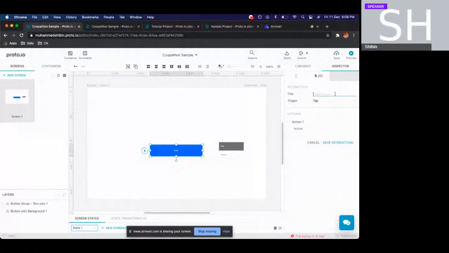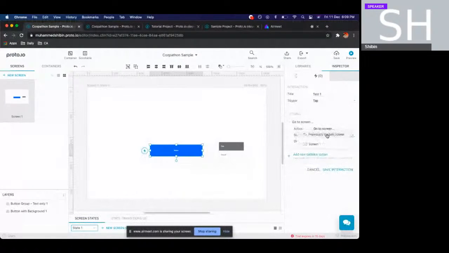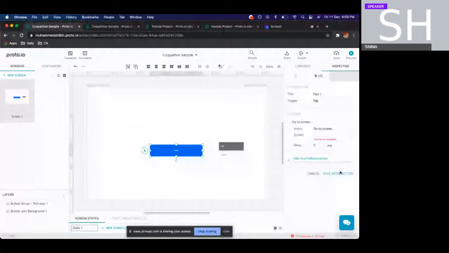Let's put an interaction. Let's put test one. On tap, you need to type an action. For example, maybe we can put something like go to a particular screen. Since we only have one screen, we need to add one more screen. Okay, I'm going to add one more screen to make it simple.